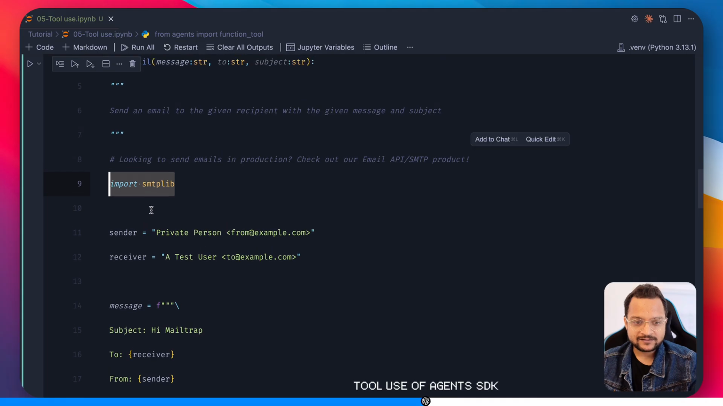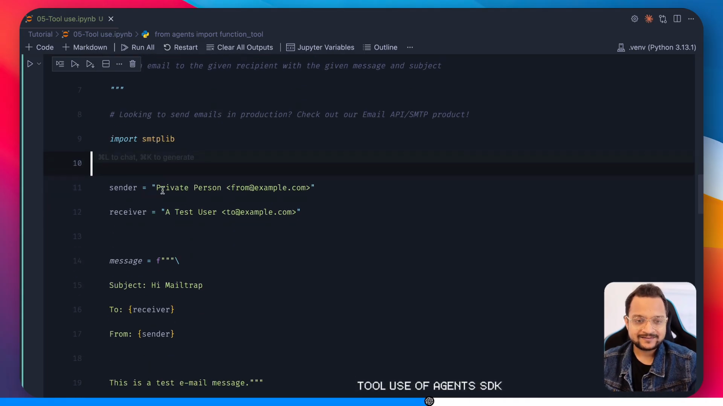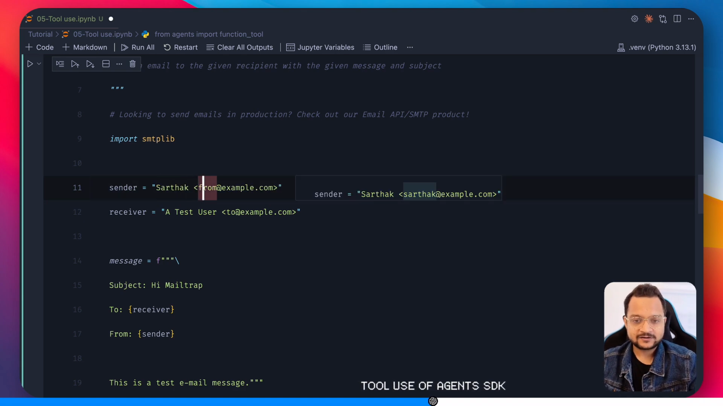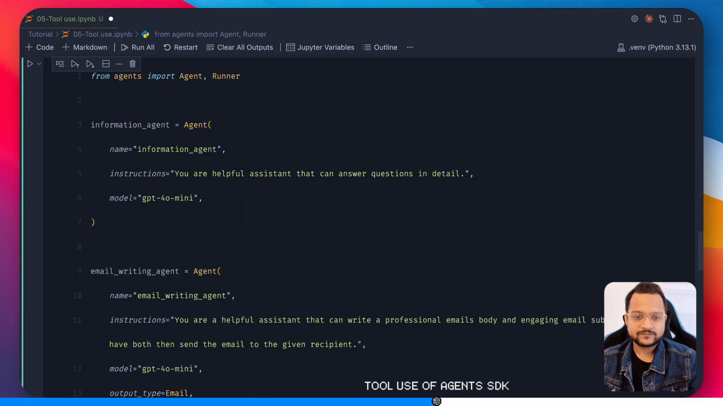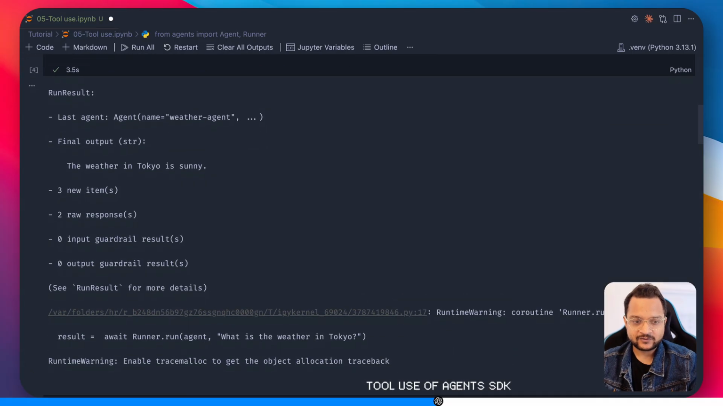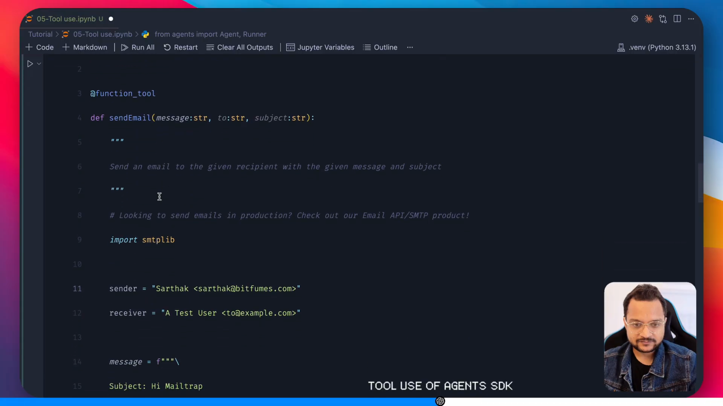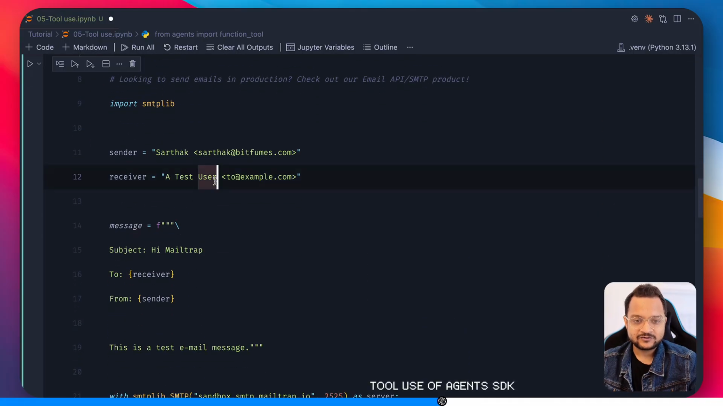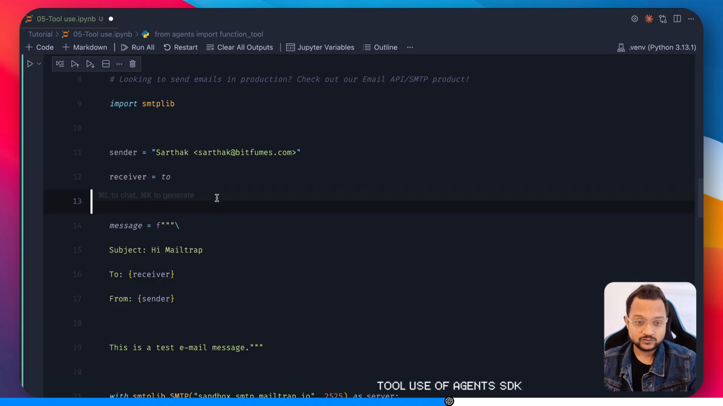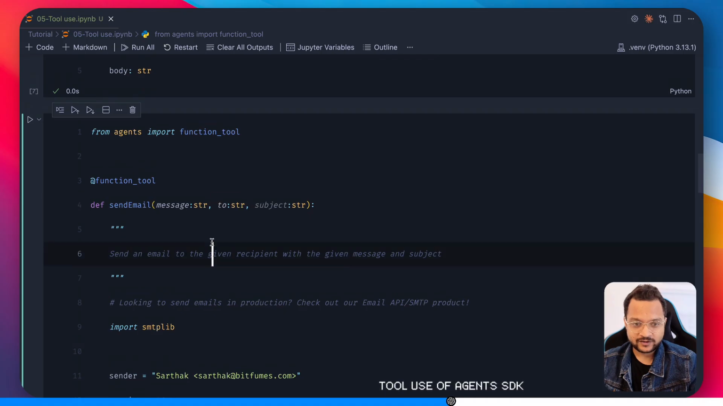We are importing this SMTP library, and we say sender. So sender is obviously Sarthak, so Sarthak at bitfilms.com. Now the to part is interesting. So where is that? Yeah, here. So the to part is going to be just the to section. So instead of this, we can say receiver is to. The to is coming from here.